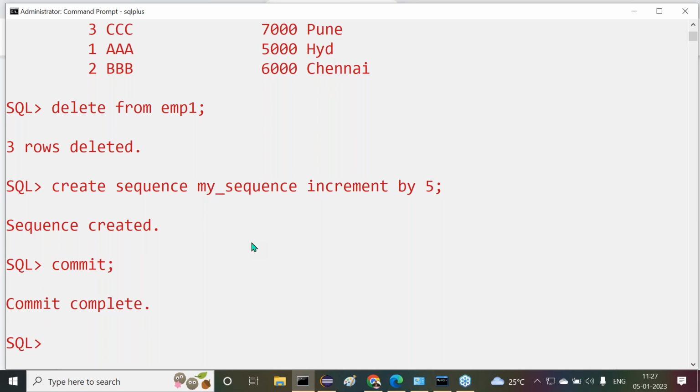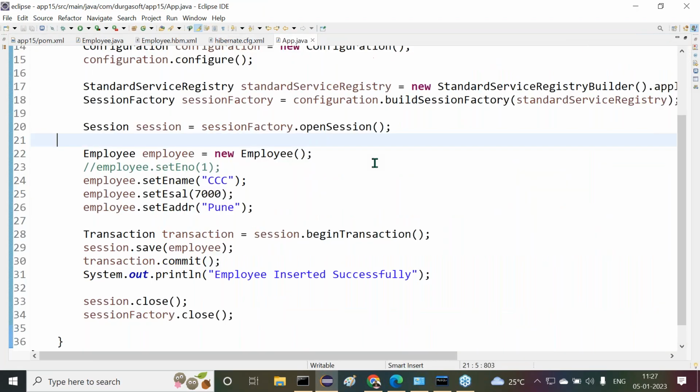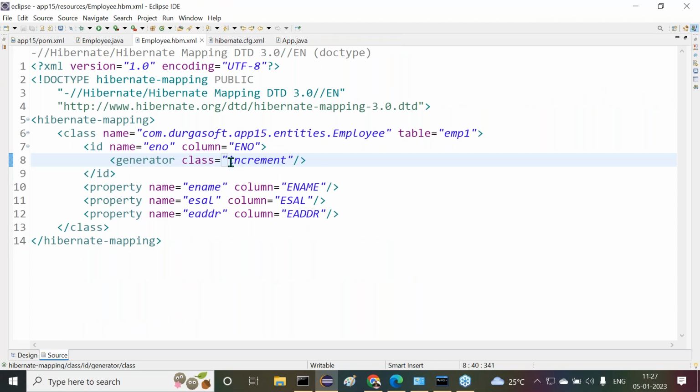Then after completion of this, what do we have to do? Now go for the application. Inside this application, go for this mapping file. Inside the mapping file, here we have to use the generator, which is sequence.